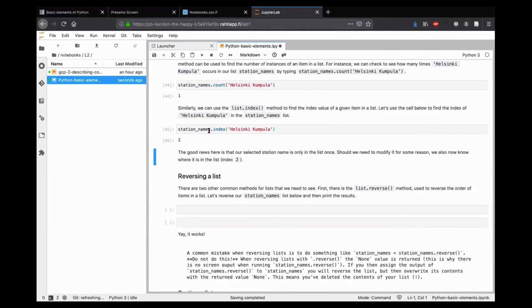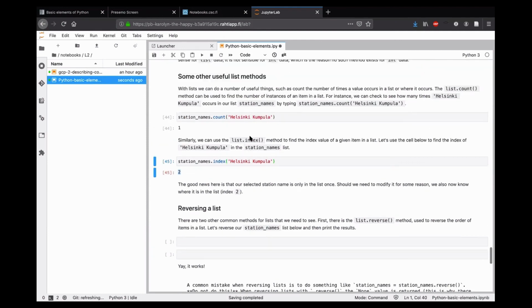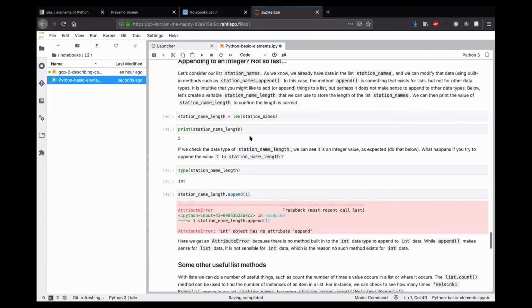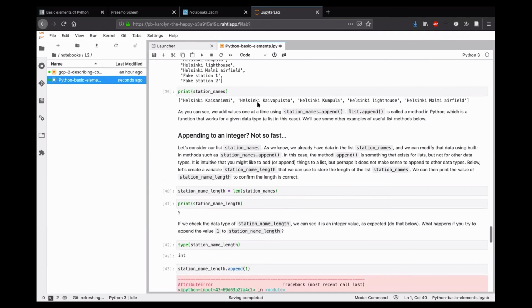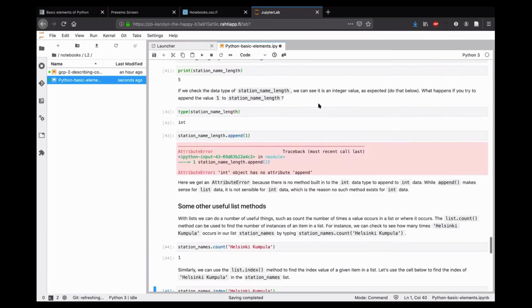So now when I run station names dot index, it finds that at location 2 in our list we have Helsinki Kumpula, at index 2. So that should be the third item in the list. And again, Kaisaniemi, Kaivopuisto, Kumpula, yep, it's number 3. That all checks out.